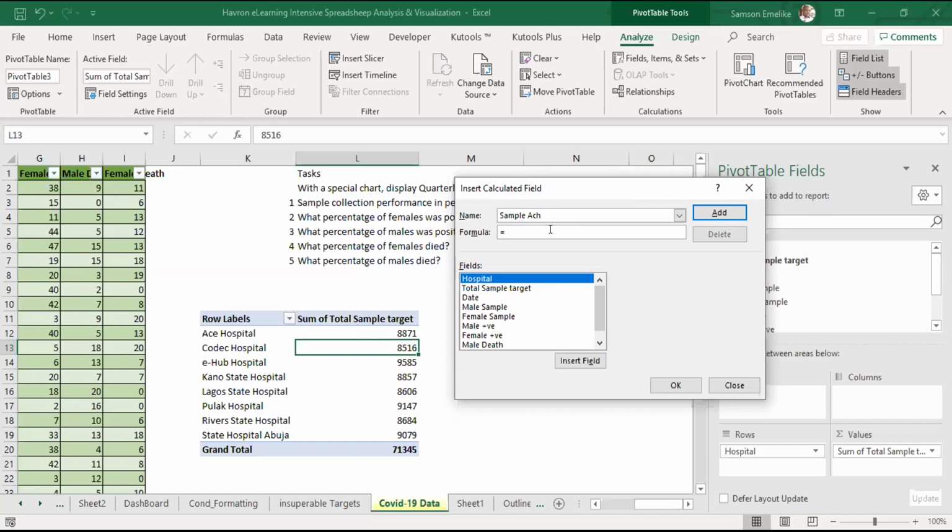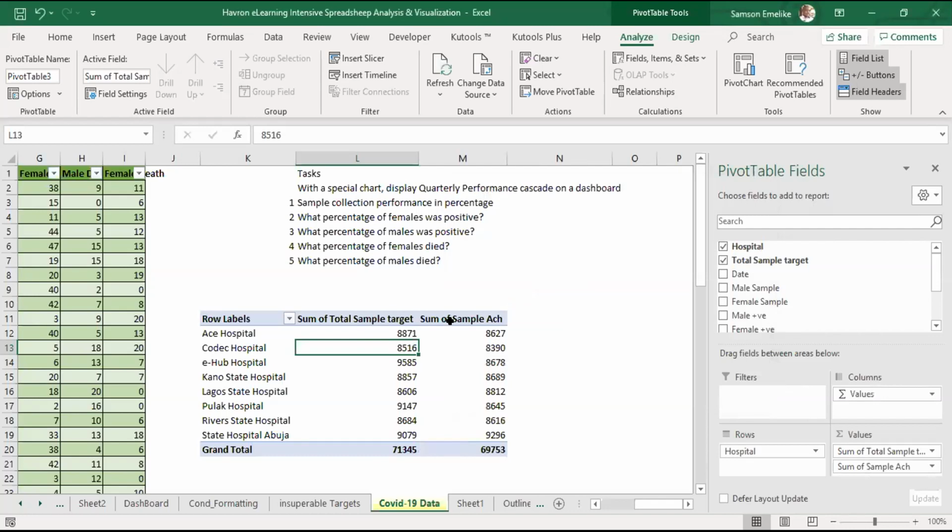Sample achievement is what? Male, male, female. So here we have male here. We can double click this. Okay, and we say plus. We double click this also. I missed this section, so we add it. Okay, so it comes directly here now.